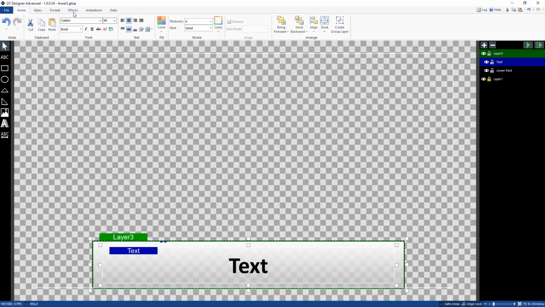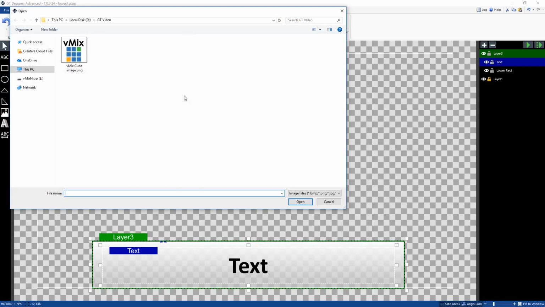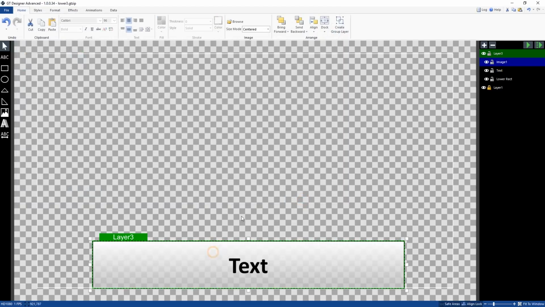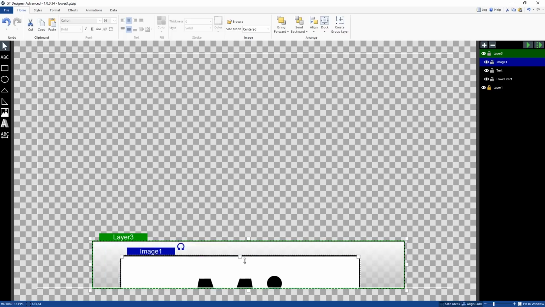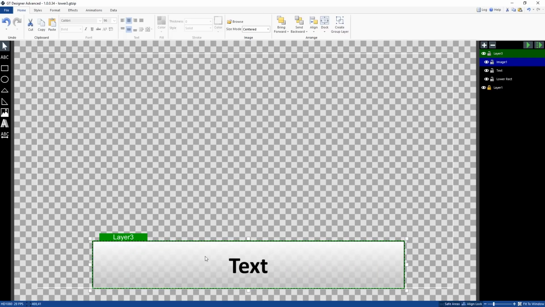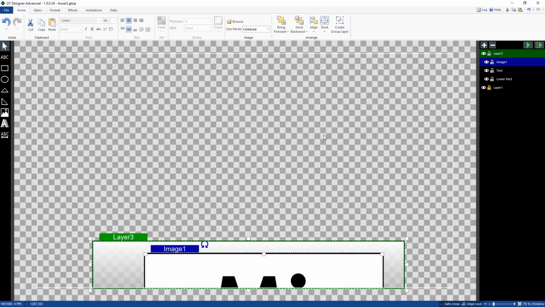If you want to get really tricky, let's say I wanted to add an image. I'm just going to add the vMix cube image. Click OK. Now, because you see that I've added this to a particular layer, it's only visible in this layer. And I'm like, oh no, what do I do?